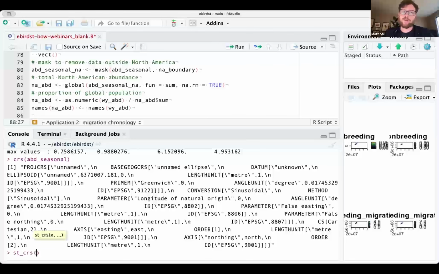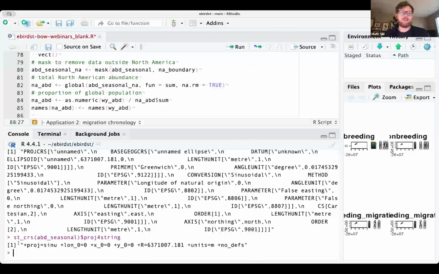If people are interested, you can also use the st_crs function on abundance seasonal, and I think you can then go $proj4string. This may or may not work. Yeah, and that gives you the more standard proj4 string representation of the coordinate system.